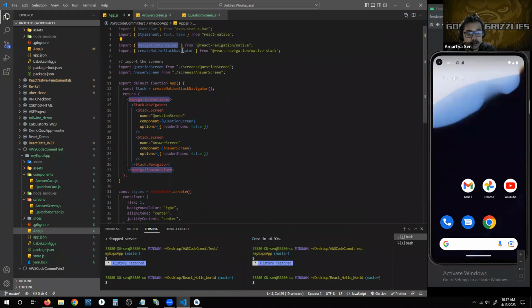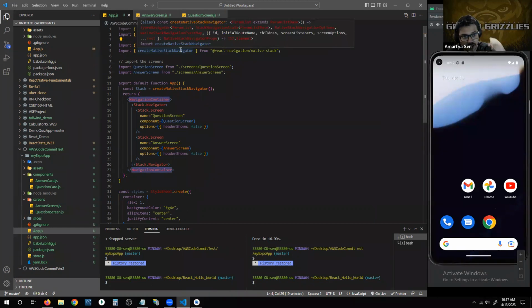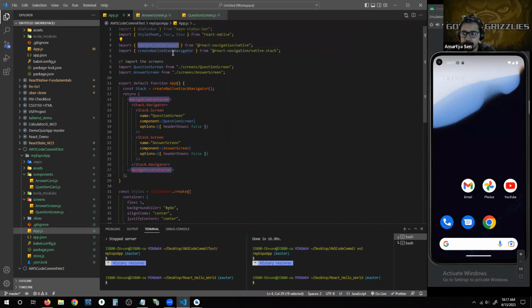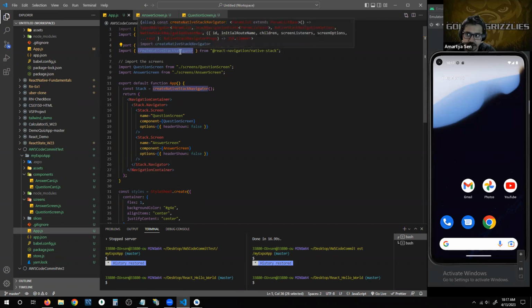And then we need to set up the navigation within that container, right? To move between screen 1 to screen 2 to screen 3 and then back, this nature of traversal will be done by this particular object, which is createNativeStackNavigator. This is the container and this is the navigator itself, which is coming from the React Navigation Native Stack package.